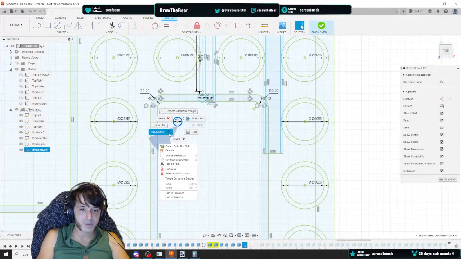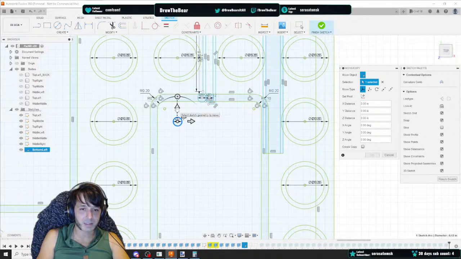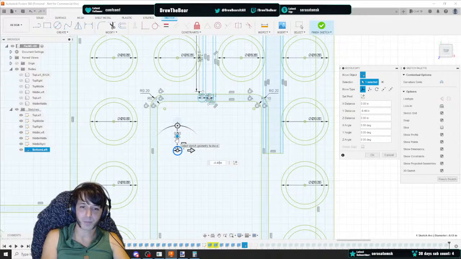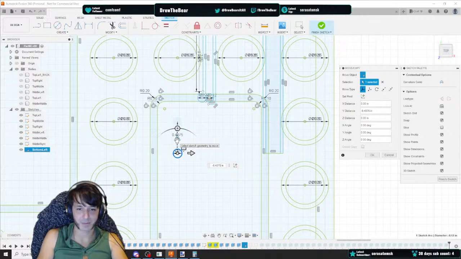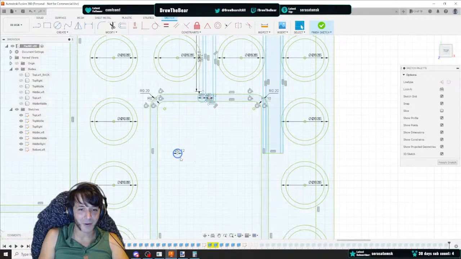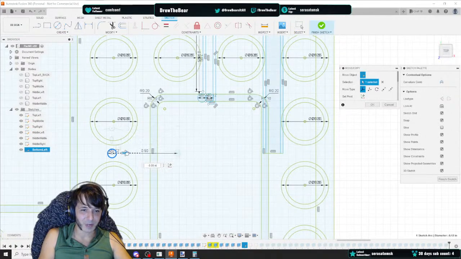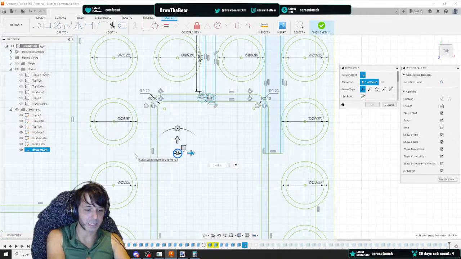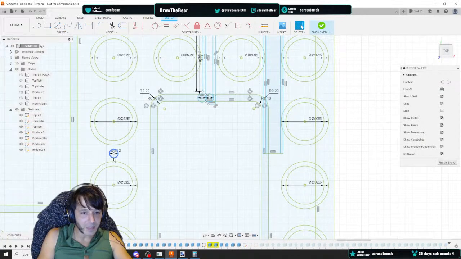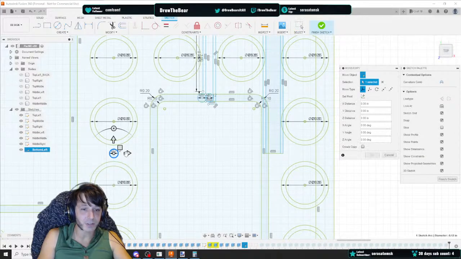Now, I'm going to move this to half of 0.875, which is 0.4375. And now, oh my gosh, okay, I'm going to move this to the right, 0.875. And then I'll move it again to the right, or sorry, to the left, 0.55, and we should be right where we need it now.